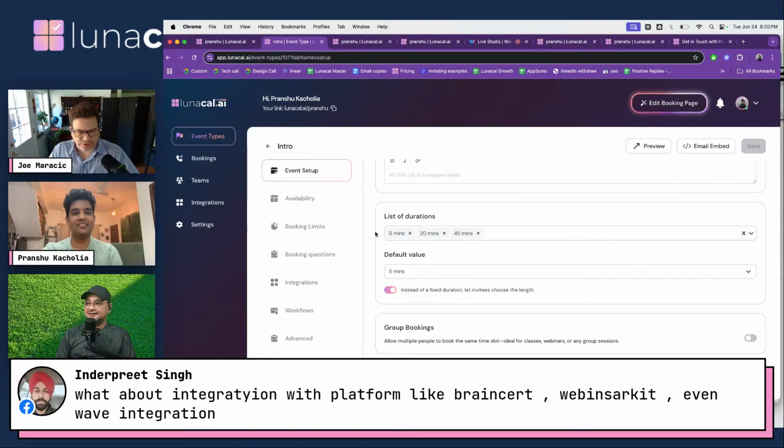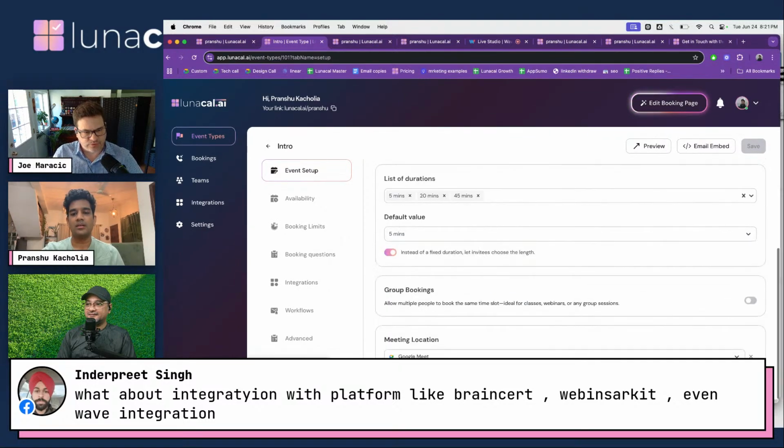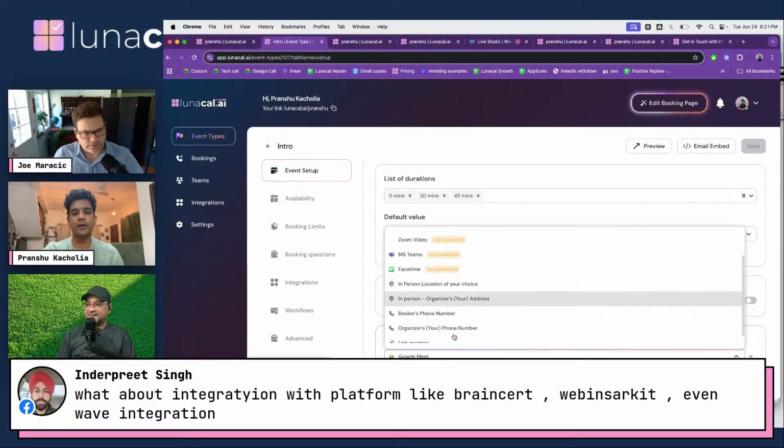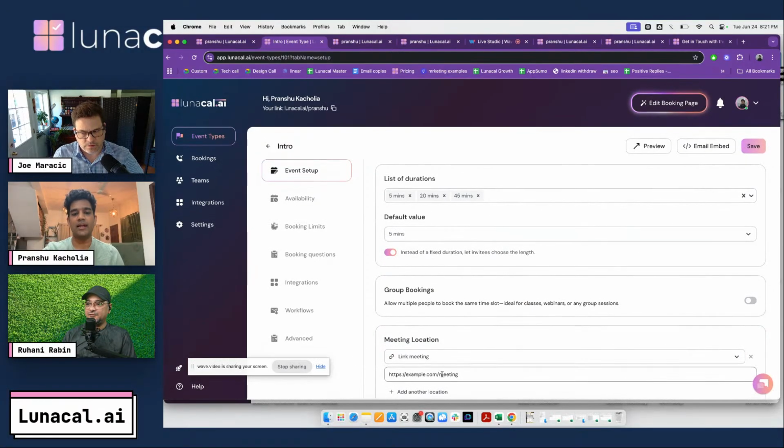Inder's asking about an integration with platforms like BrainCert and WebinarKit, Wave integration. I don't know if you know BrainCert, they do videos and courses, and they have a video conferencing tool. I've even asked you, Pranshu, about doing GoBrunch or other tools. You could just add the link when you set up the meeting, even though there's no integration yet for these other tools. Yes, that's one way to do it, wherein if you have a static link available, then you can put in this static link.